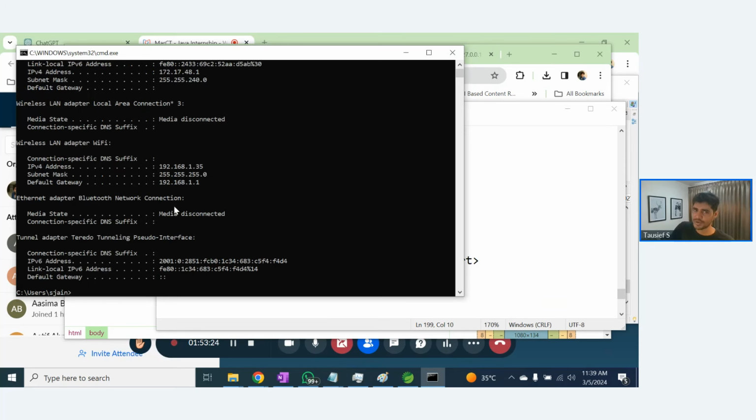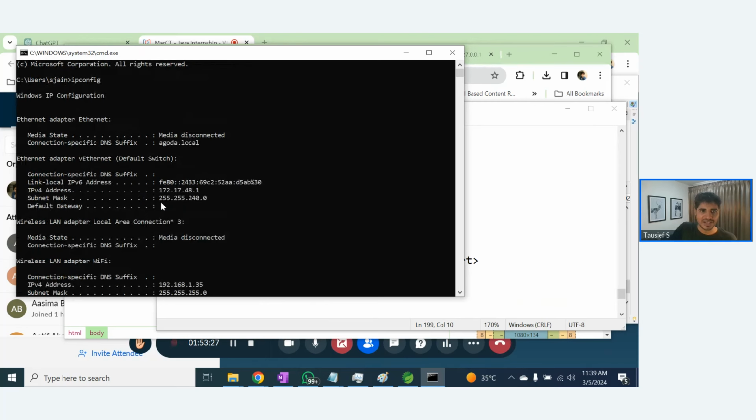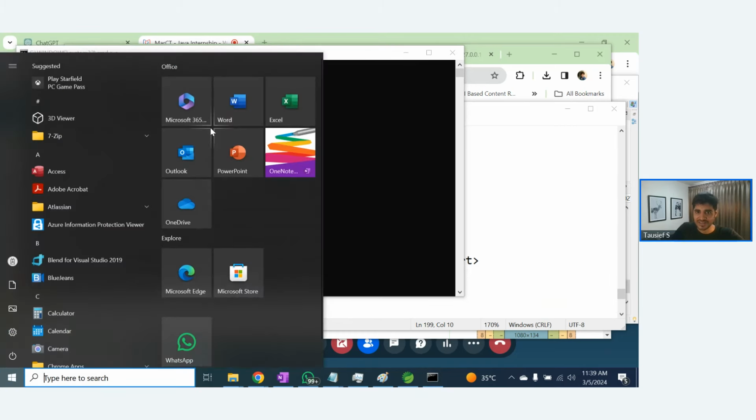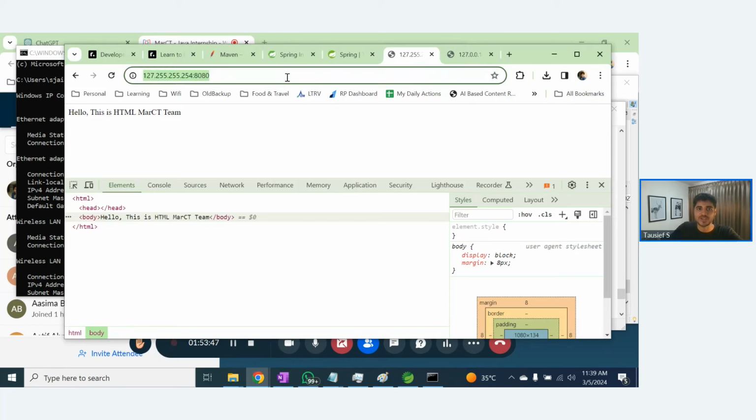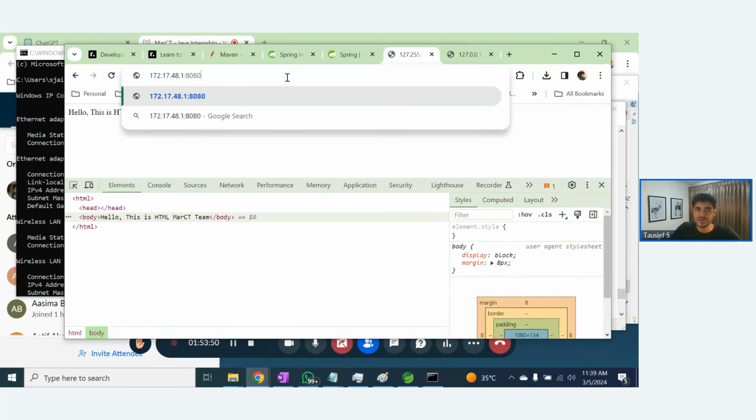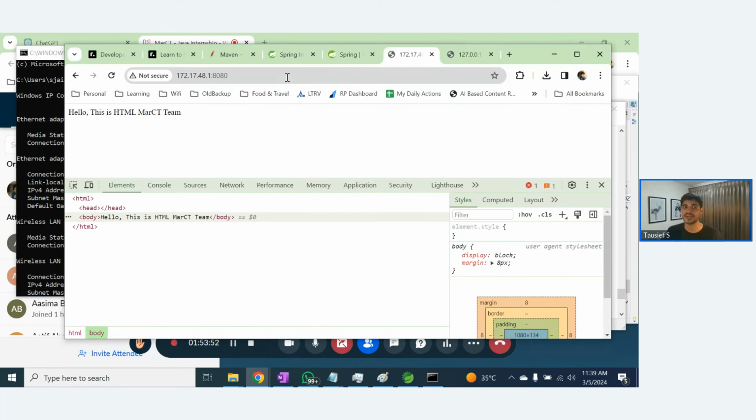A lot of things it provides as details, but just see the IPv4 address. That is something which also talks about your machine IP. So you can take this also, 172.17.48.1, and you can take this and you can even put it here, and that is also supposed to work. Let's see how it goes. Yes, it's also working. Okay, so nothing but multiple ways by which you can find the IP.